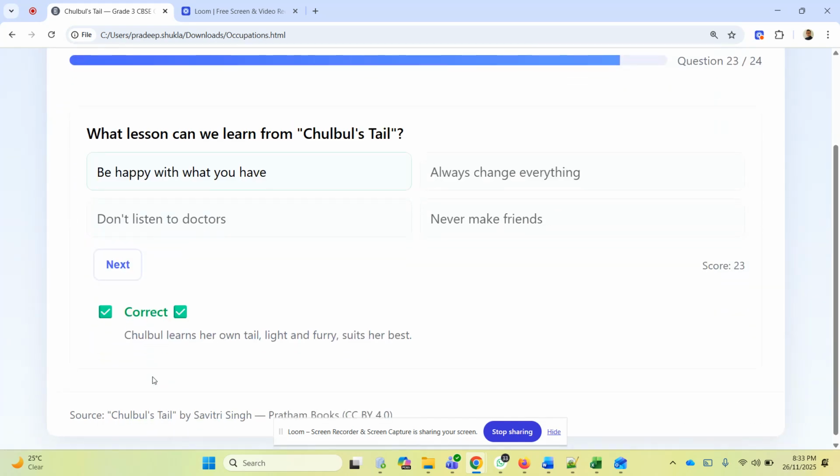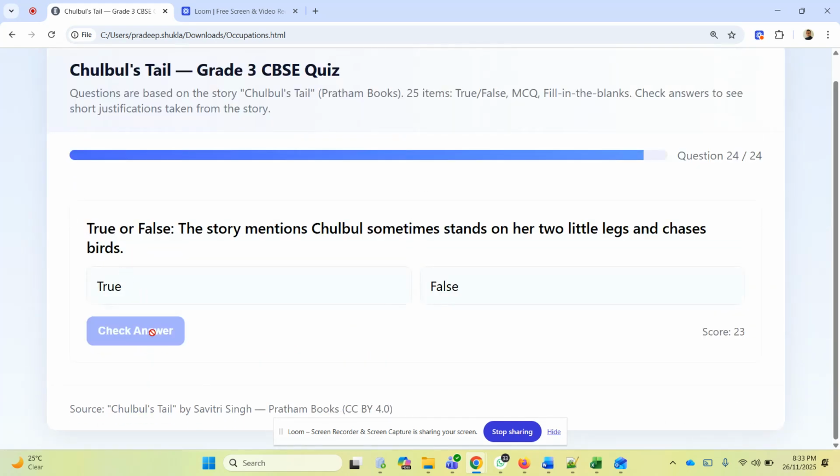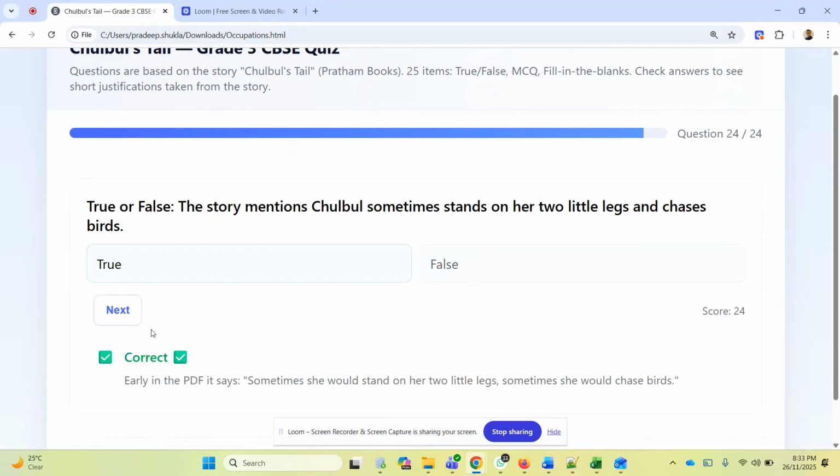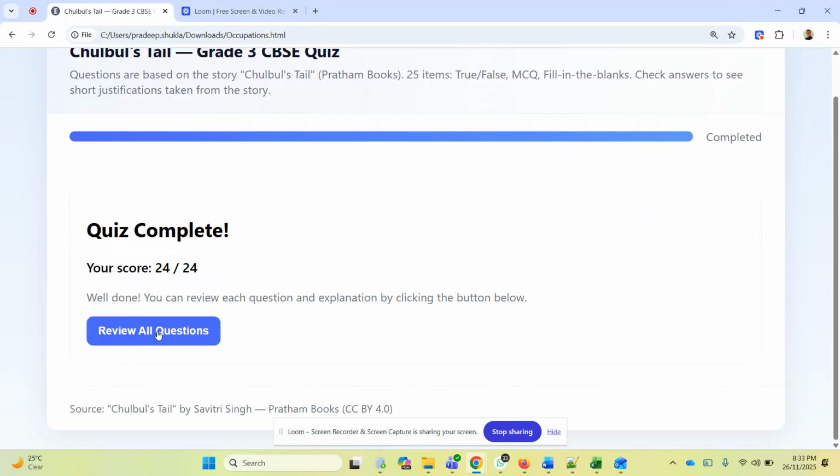Let's see how much we got. Let's see what our score is. The story mentioned Chulbul sometimes stands on her two little legs and chases birds. True. Yes, that's correct. And the next question. Quiz complete. And your score is 24 out of 24.